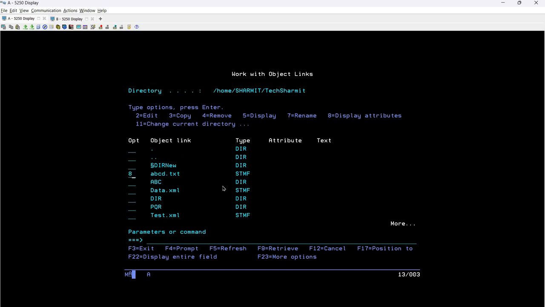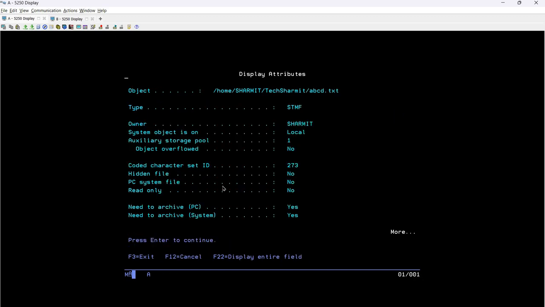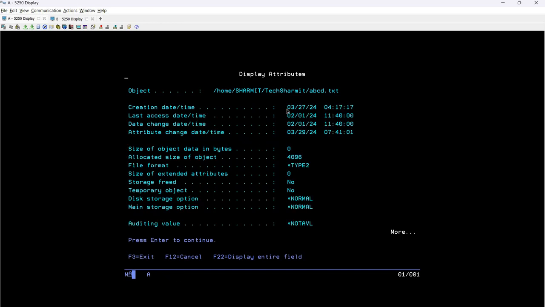Let's see what the current date and time for this file is. If I take option 8 for displaying the attributes, and page down, you can see it is showing the creation date as 3/27/24, 4:17:17, and the last access date time and data change date time is 2/1/24, 11:40. Then we have the attribute change date time, which is 3/29/24.